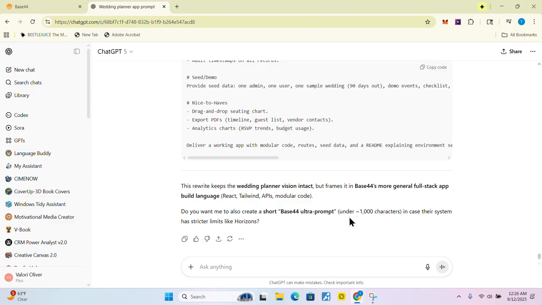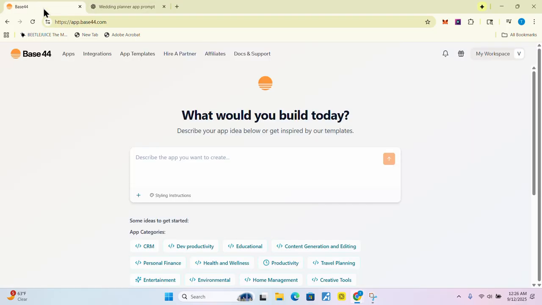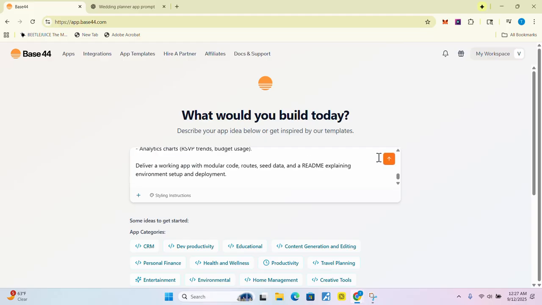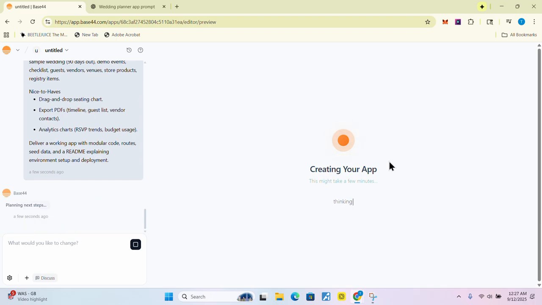And it's also asking if I wanted to create a shorter one. And I'm going to say yes, but I'm going to go ahead and copy this for now. And I'll say yes. That way it can start building the shorter prompt. And let's go into Base 44 and put in this prompt. And here we go. Let's see what it comes up with. It says creating your app.